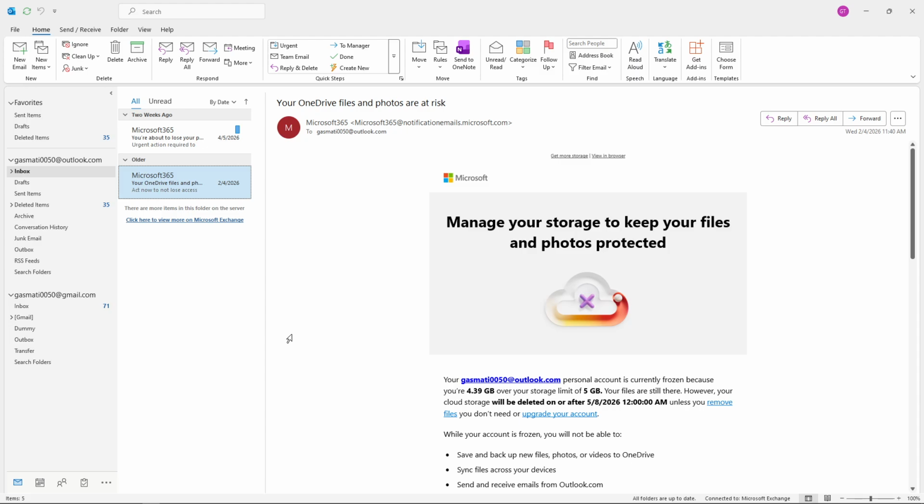Start by opening your Microsoft Outlook app and logging into your account. Give it a moment to fully load all your emails and data. This initial step is important because Outlook needs to be running to access the file locations we'll be working with.